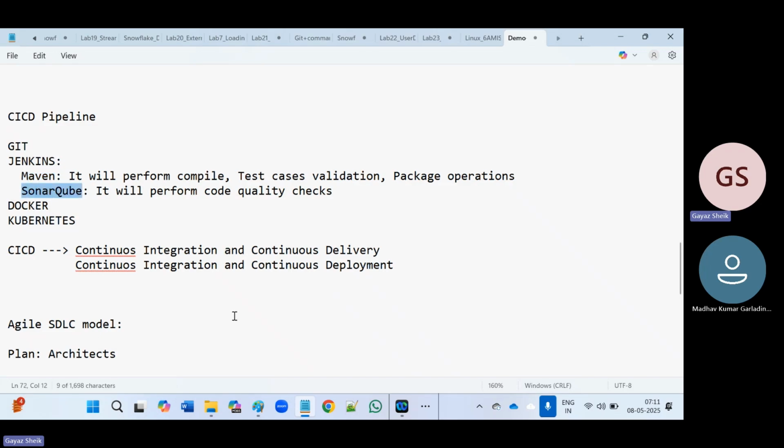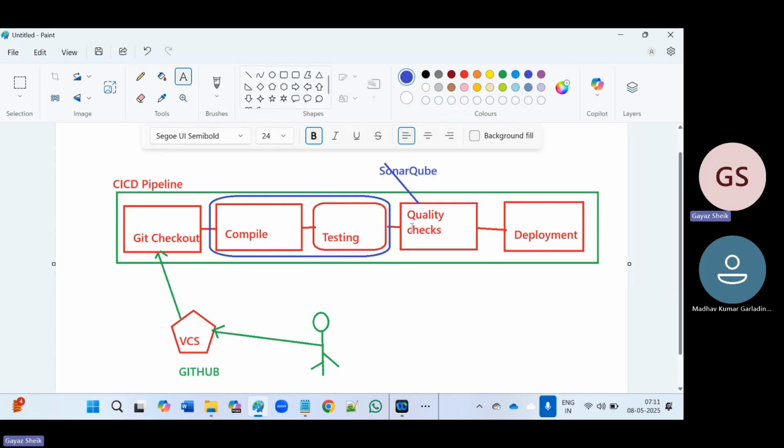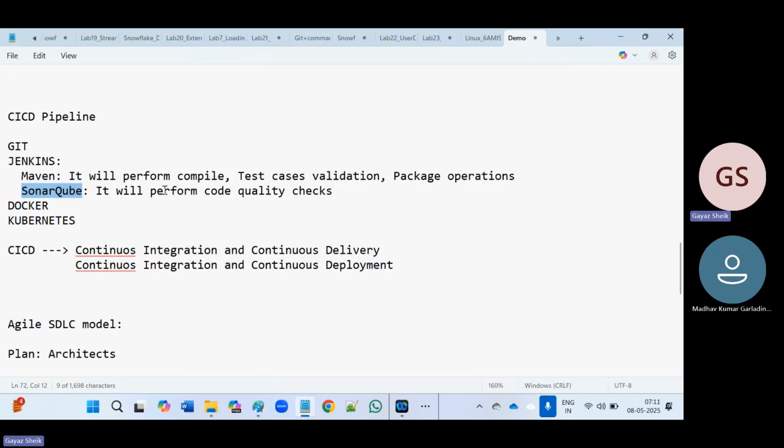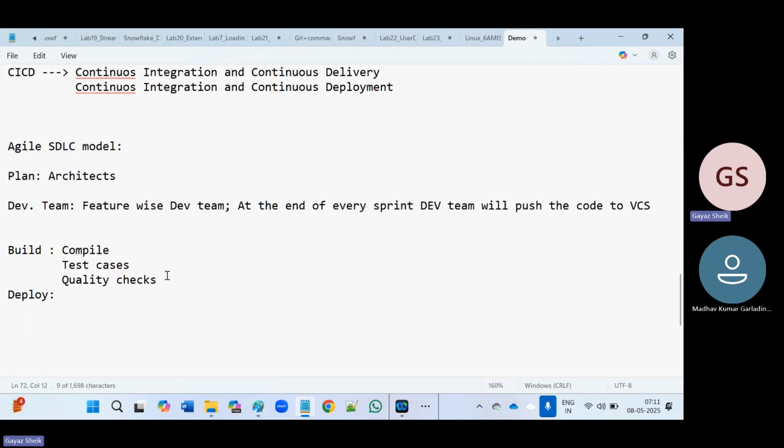Now, if everything is fine, compilation is success, and we validated test cases and quality checks passed, then there will be the packaging operation. So here we'll have the next stage: quality checks. After that, we will have packaging. This packaging will also be done by Maven only.